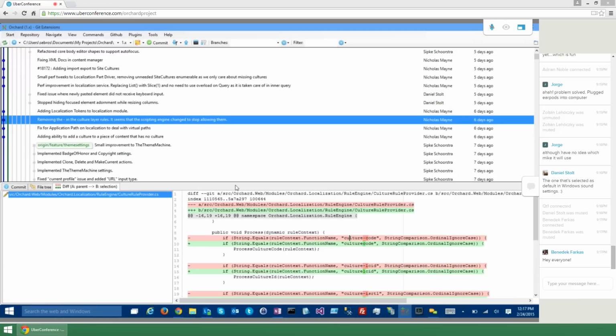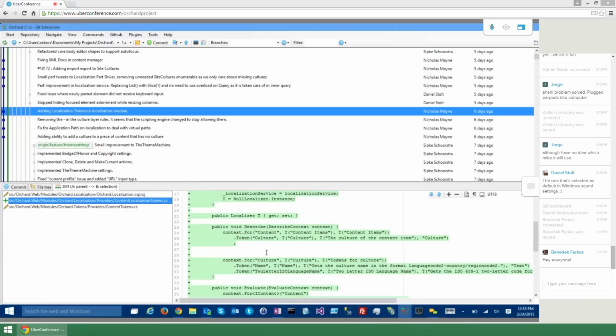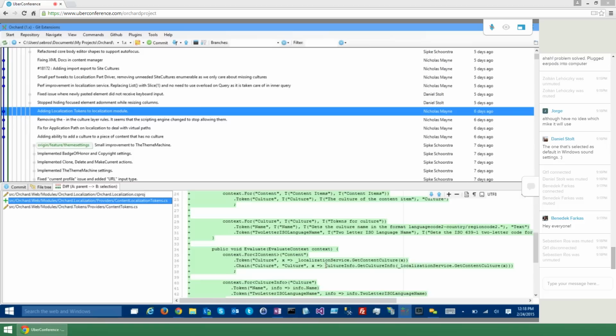Localization tokens to localization module. Yeah, so if you want to say content.culture.name, this allows you to add the culture of the content to the auto route settings. I've just added two, name and two-letter ISO language name, so it allows you to do EN-US or just EN, essentially. EN being the two-letter ISO language name.